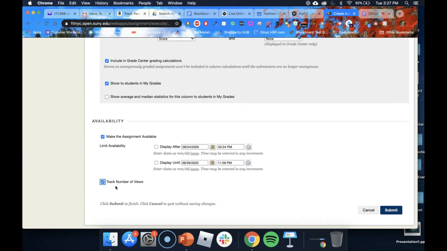This will allow you to open up a report that will tell you which students actually opened the assignment and looked at it. And how do you know? Is it indicated when you open the Grade Center that the student opened it? Another great question, Zahaba. Let me show you that next.